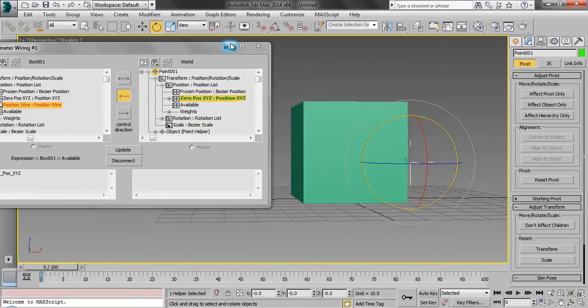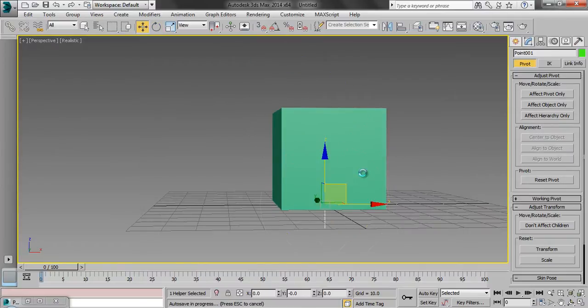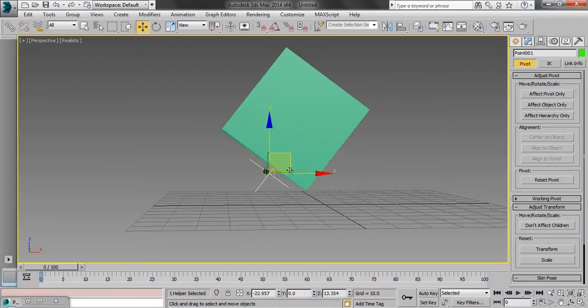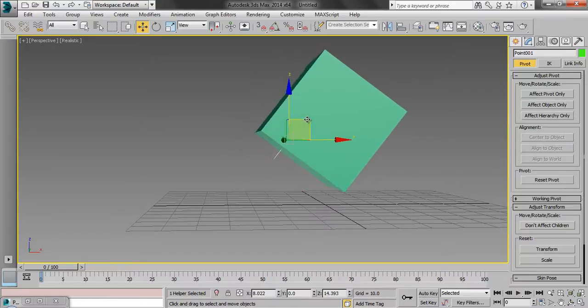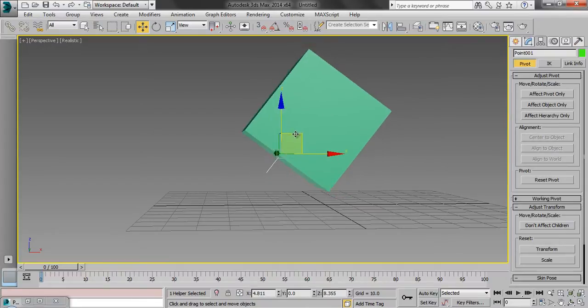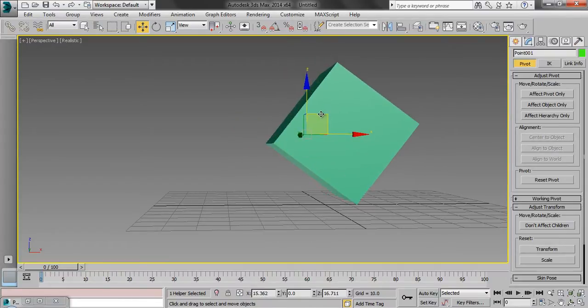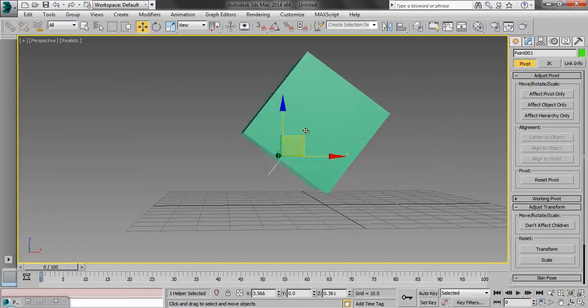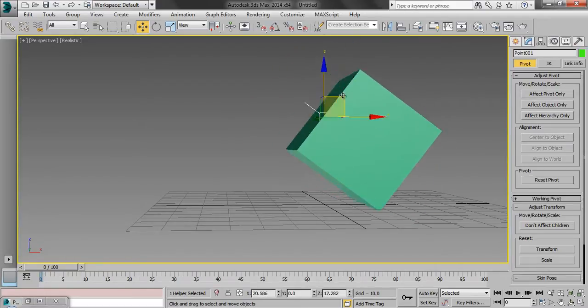But it's not complete yet. The problem right now is if I rotate the point and again try to reposition it, you see that the box slips from its position. We don't want that to happen when we animate. We need to somehow fix the box when we start moving the pivot point to a new position.